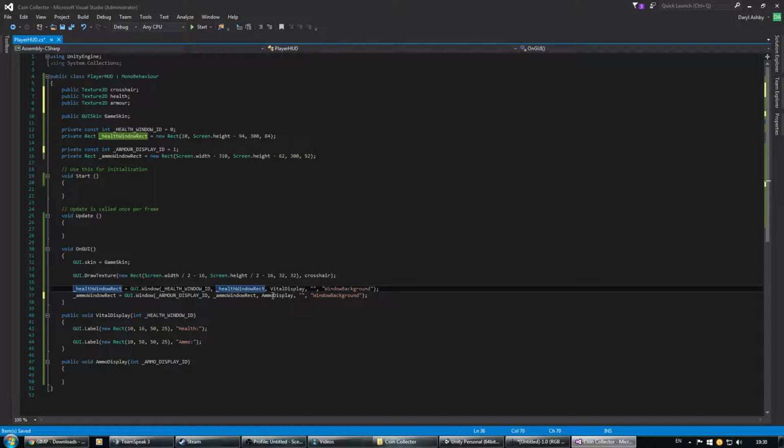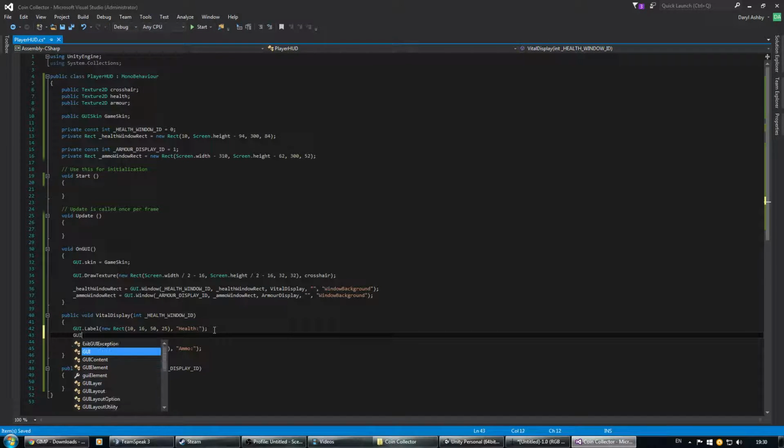There we go. There you go. I've squared that away now. Now in here, I want to do GUI.DrawTexture. It's a new Rect. And for now, I just want to pad it out. So I know that's 50, 60. Let's do it 70. I'll do from the top 10.